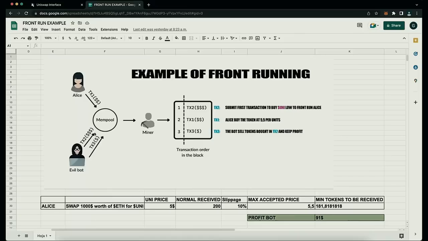Let's say that Alice wants to exchange $1,000 worth of ethers for Uni token, and let's suppose that the Uni price is $5 at the moment of the transaction. So if we do a simple calculation, Alice will receive 200 units of the Uni token, but as the price of a token may increase, Uniswap requires users to set slippage, which means the percentage of an eventual price increase that you accept for the transaction to go through. Now, in this example, if Alice set slippage to 10%, which means that she agrees to pay up to 5.5 per Uni token, that's about 181 tokens for $1,000.